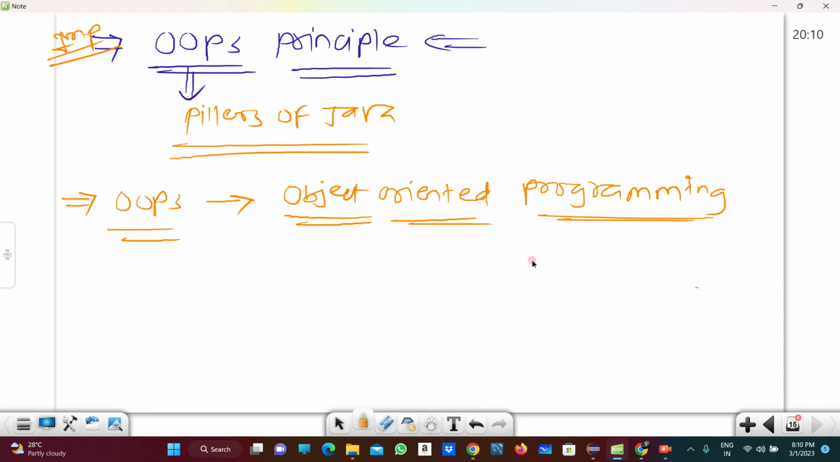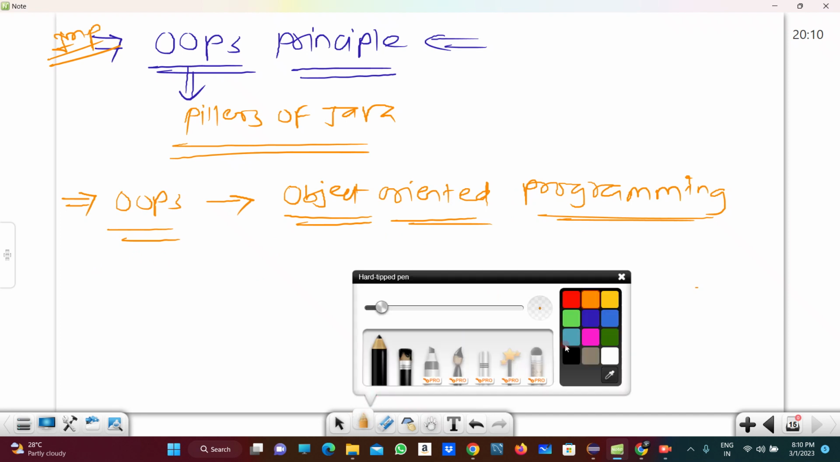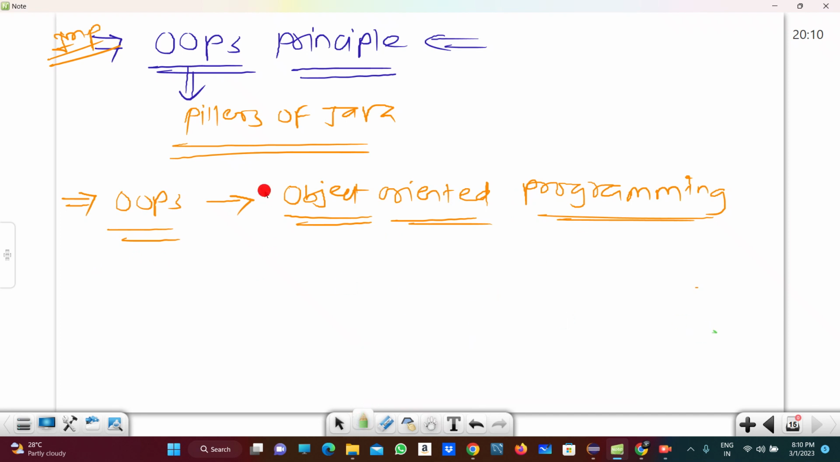So before moving towards the OOPS principles, first I will ask you what is meant by object. So please tell me what is meant by object. It is the instance of a class. In general terms, tell me what is meant by object in general terms.